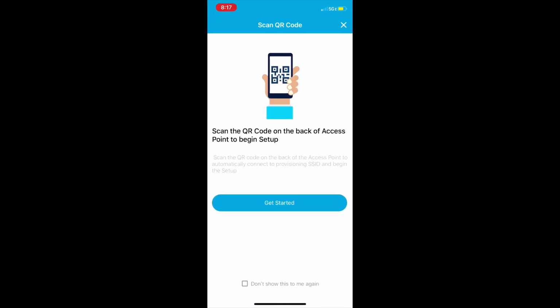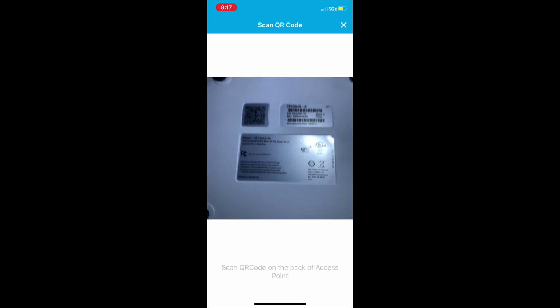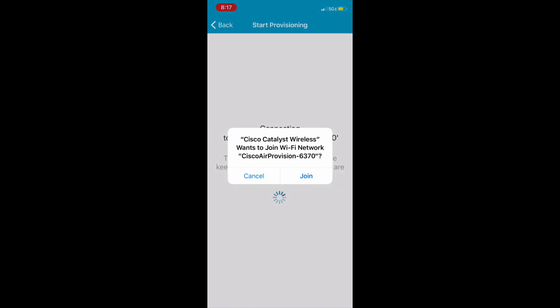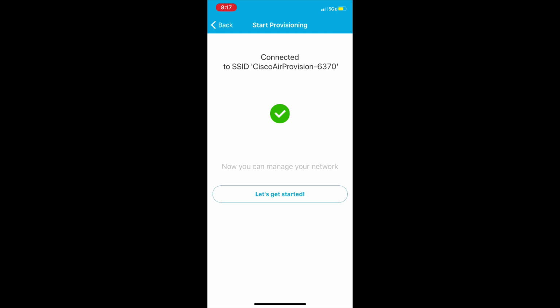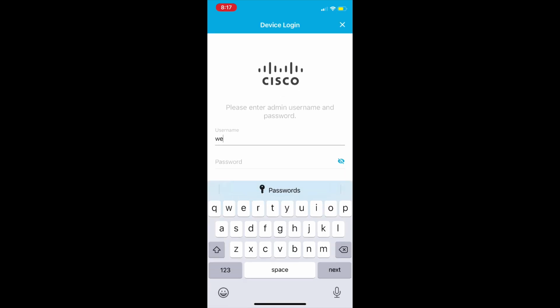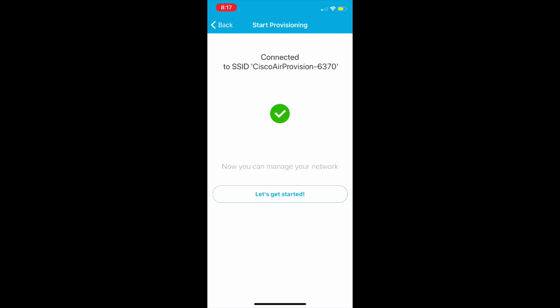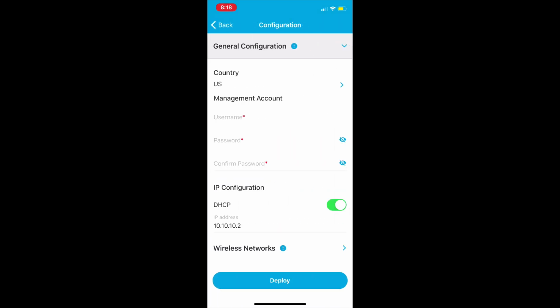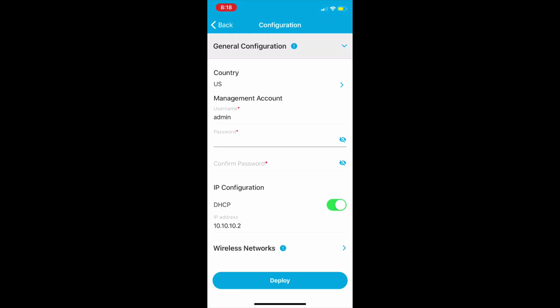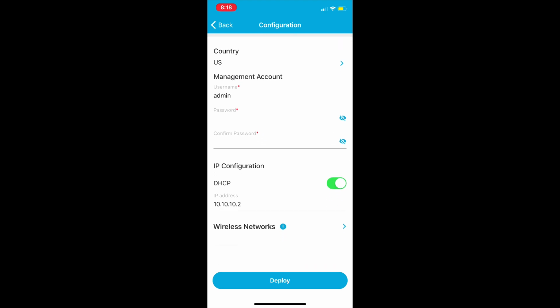You scan that QR code on the back of your access point. Once you scan it, it will automatically connect to the SSID, Cisco Air Provision, with the last digits of the MAC address, and this is your login username and password, which we talked about earlier. Then again, this configuration wizard, just the same configuration we did in the earlier phase. The only difference is that when you scan your QR code, it gives you the option to directly connect to Cisco Air Provision.